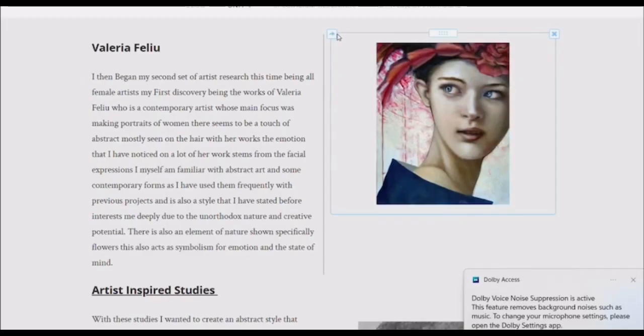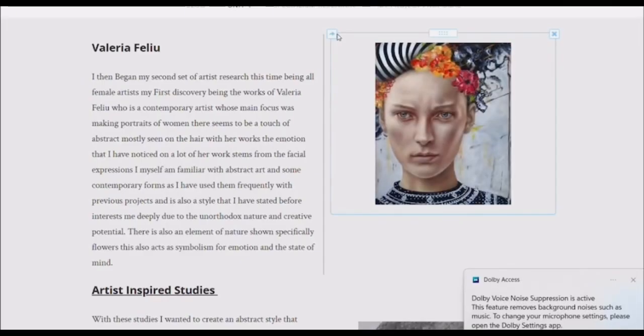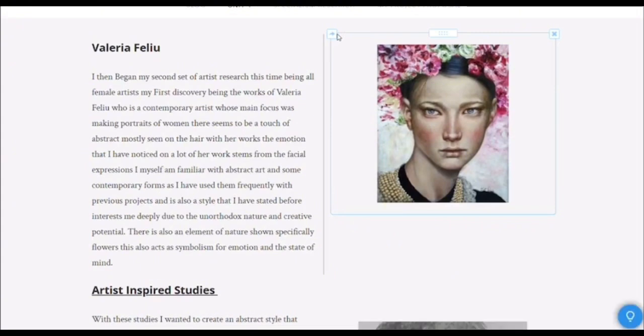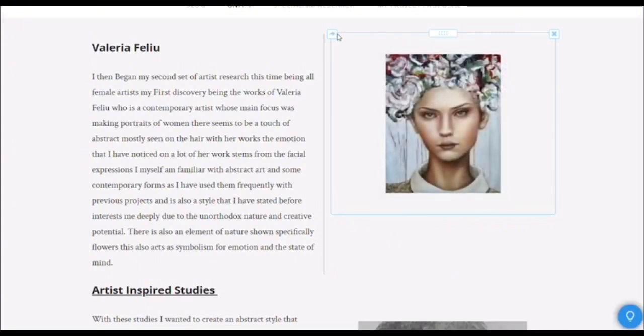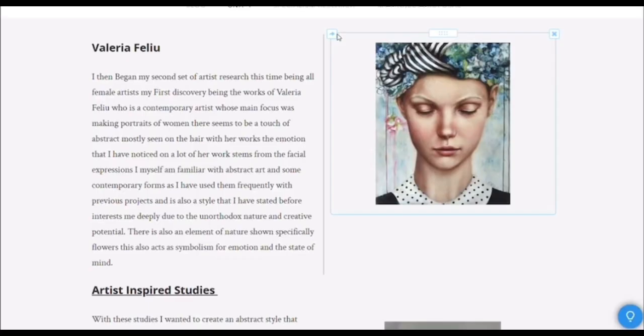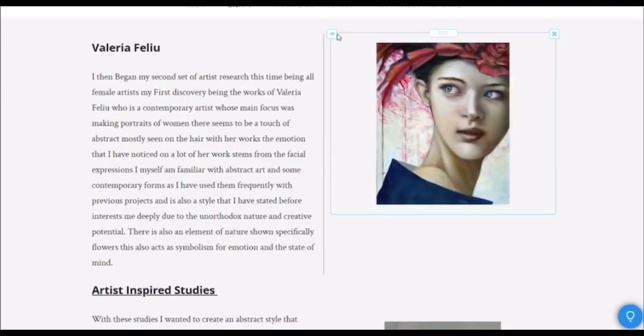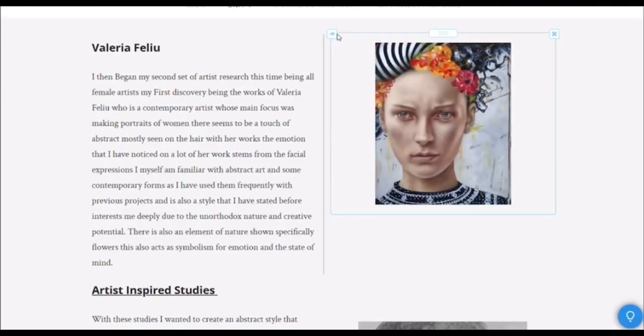Alright, next, I did a second set of artist research. The four other artists that I did, I realised they were male artists. So I realised why not do the complete opposite and do four female artists as well, and try to compare how each side portrays state of mind and emotion and all that.